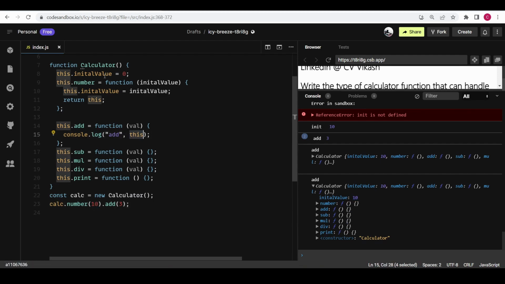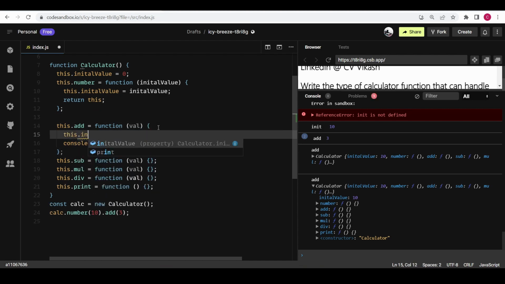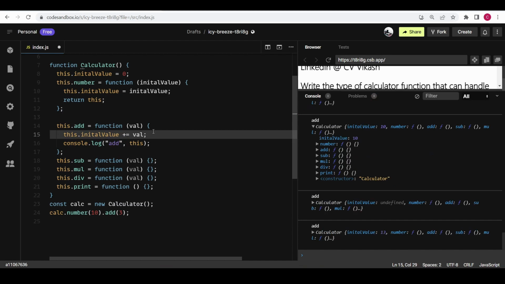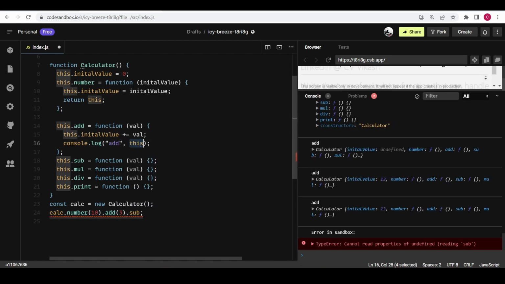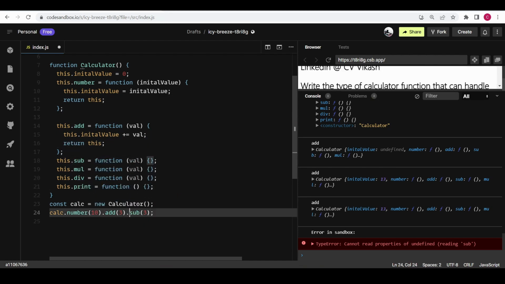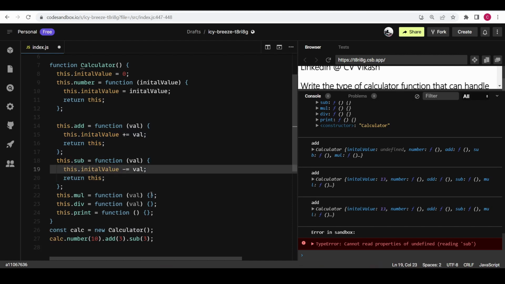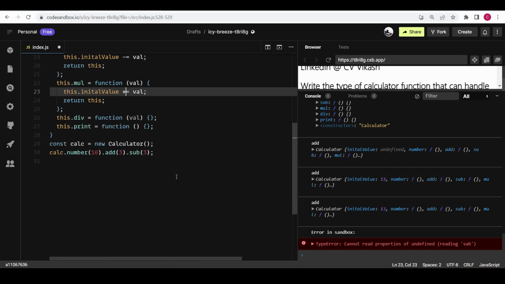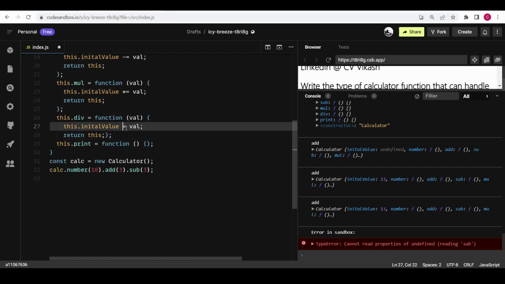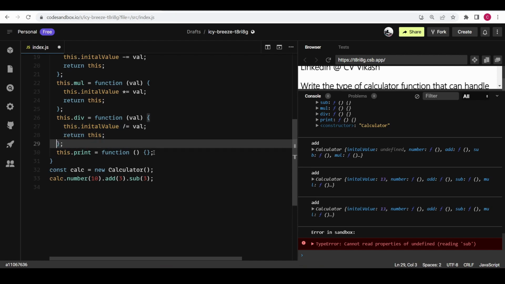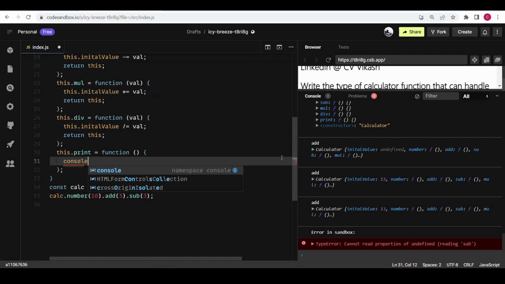So this is the same instance. So we are updating the value inside this same instance. And now what we can do, we can just add this dot initial value plus equal to val. Okay, and to chain again dot add or sub or any method, we already have this in this keyword. We can just return this. Okay, so we can subtract 3. Again, we are calling this subtract method. We have to implement this. It should be minus equal to, and the multiplication is multiplication equal to, and this is going to be division and equal to. Okay, and while we are calling this print method, we are just going to console the initial value and return this from here.